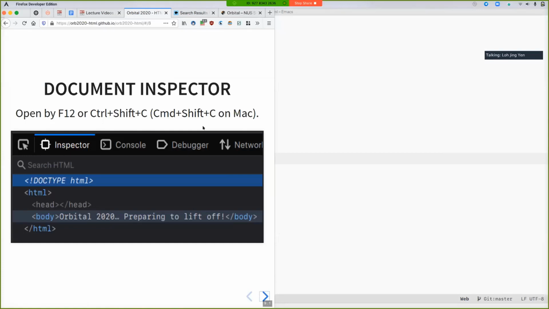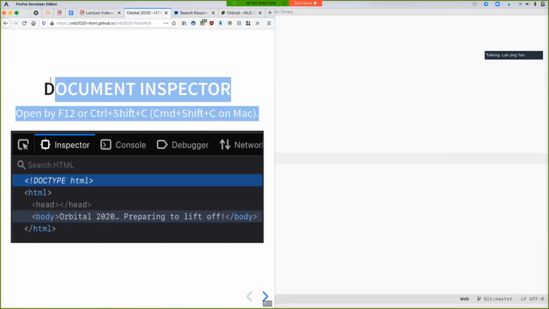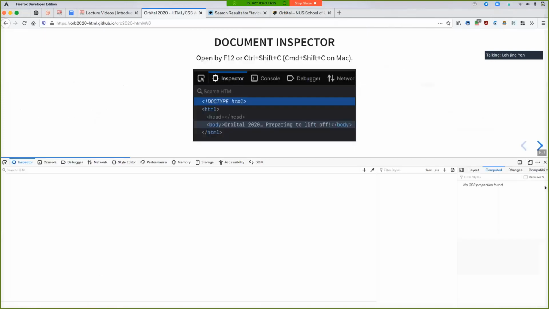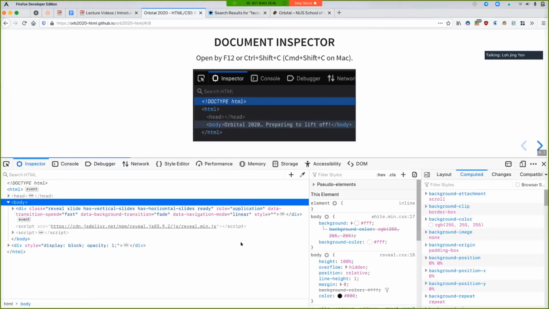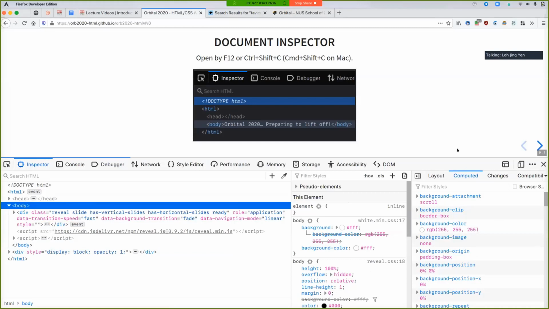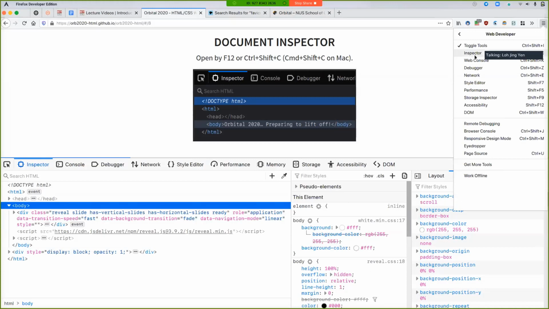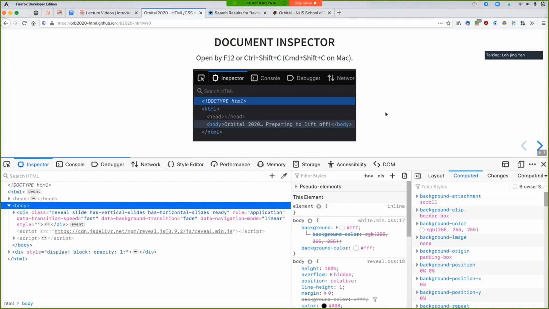Okay, I briefly talked about this document inspector in the slides. I'll go through this a little more in depth now. When you press whatever keyboard shortcut it is, or you go to your browser and then you go to maybe web developer, and then you click on inspector, you will see this pop up. So these are part of your developer tools. You will pretty much be using this all the time if you are doing web development on the browser.